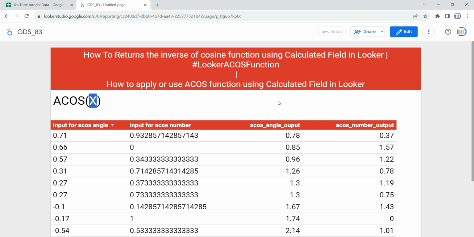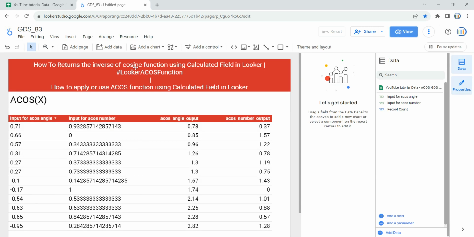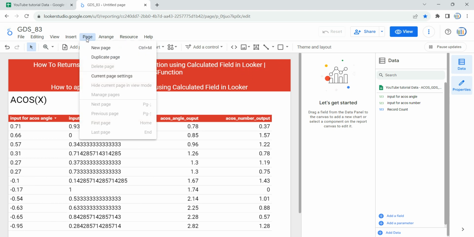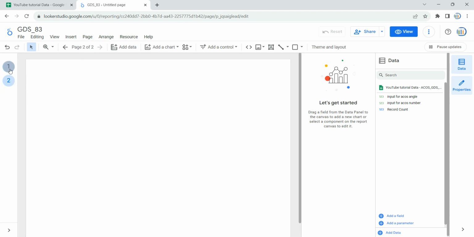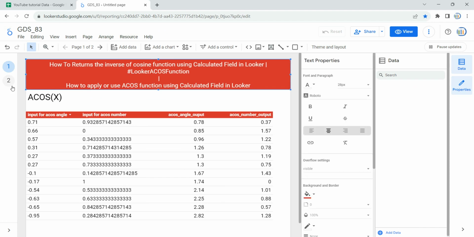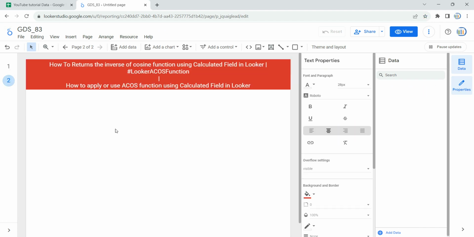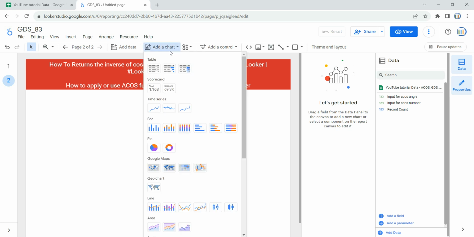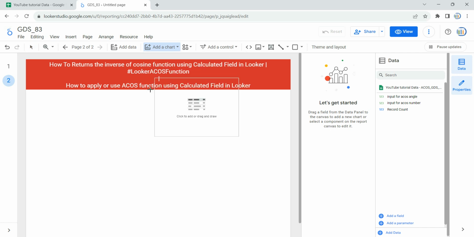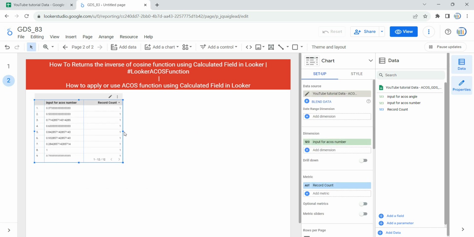First, I'm going to click on this edit button, and then create a new page. You can create a new page from this page button by clicking on new page. Then I'm going to copy this header over here, and then create a table. In order to add a table, you need to click on add a chart and click on this table. Once you click on this table, Looker will allow you to add a table on this empty canvas.